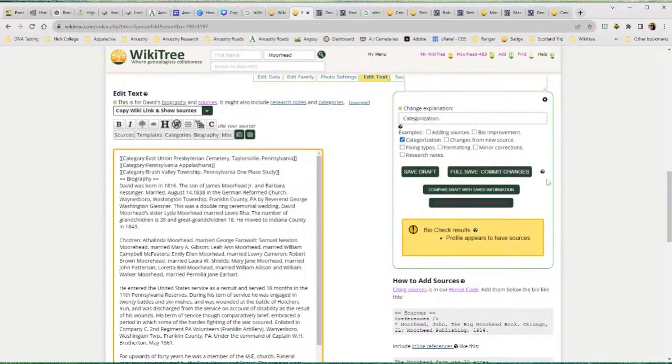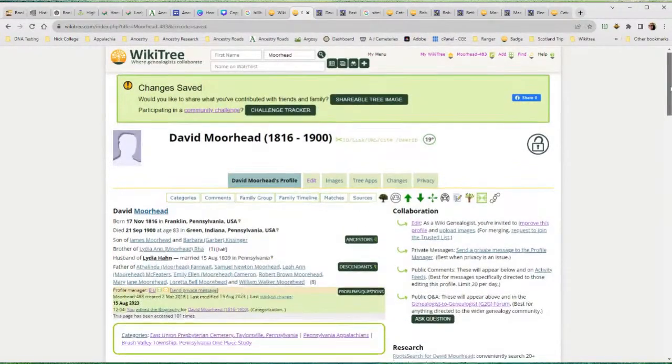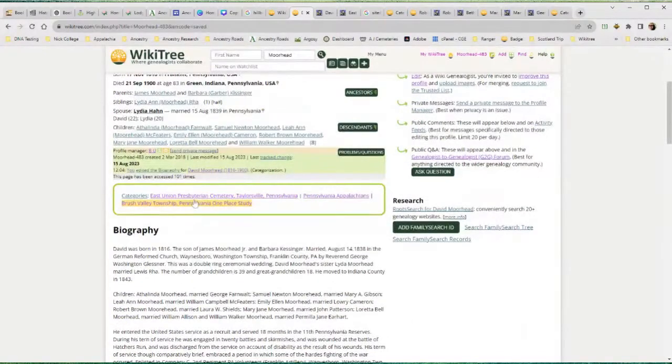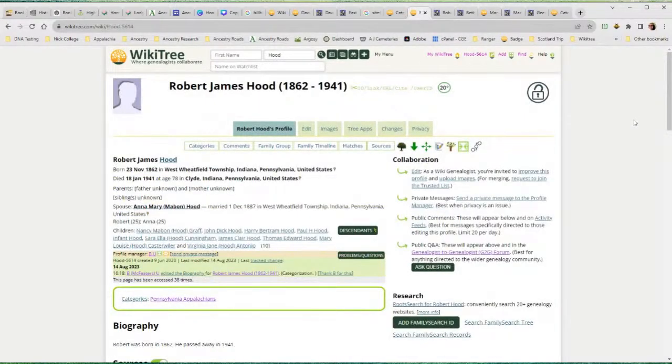I'm going to pick categorization because that's exactly what this is. And we're done. Here you go. And you'll see that you have the cemetery listed right there. If you want to see another one, let's come over to this one. This is Robert James Hood.